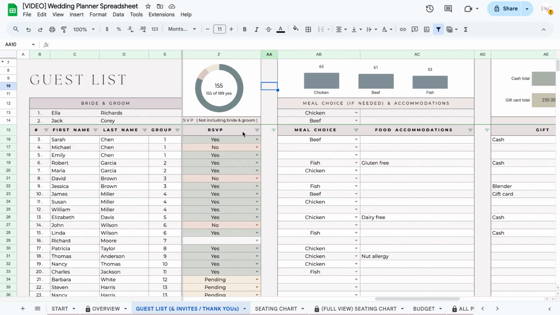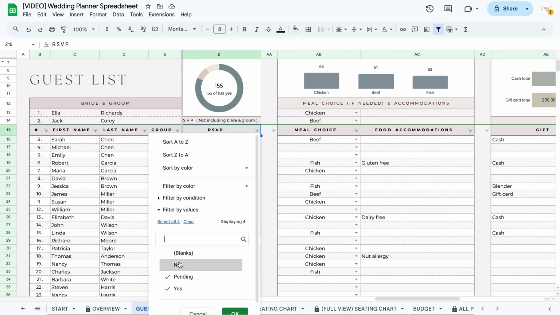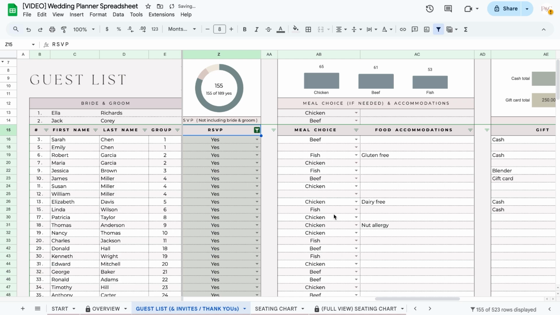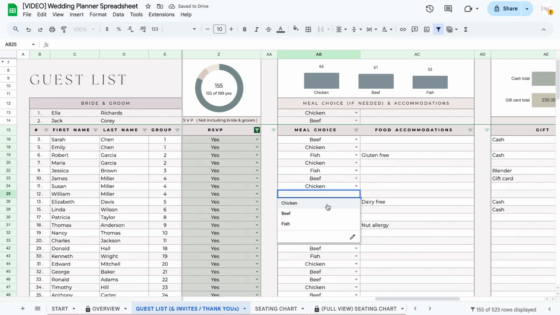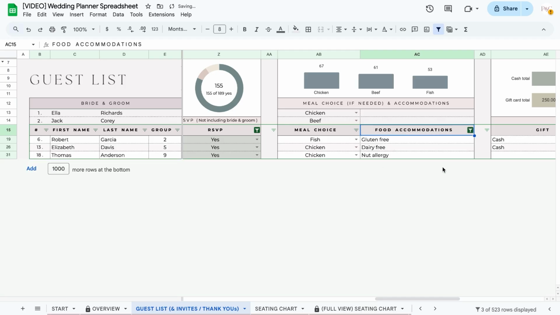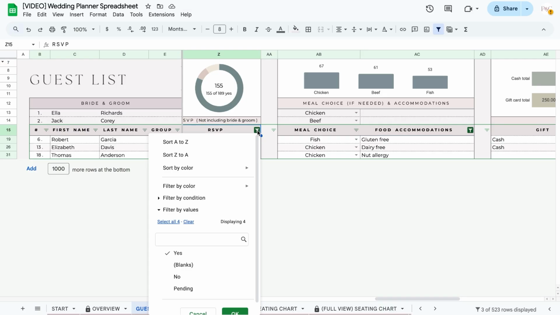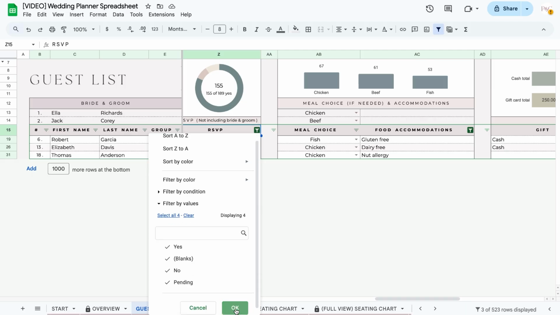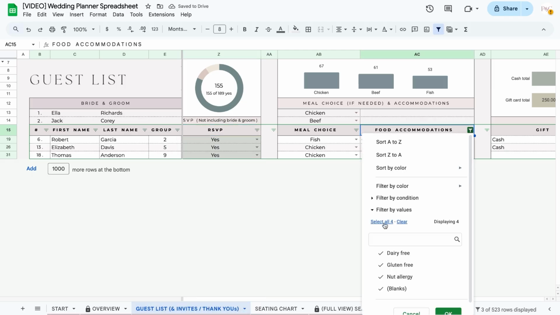Now, what I would recommend for this section is filtering the RSVPs to only show the people who are attending. That way you're only adding in meal options for them, and then you can select the option from the drop-down that is their meal option. If you wanted to, for example, only see food accommodations, you could filter this section over here to not show any blanks, and now you can see all of the food options. And again, that's just another example of how sorting and filtering can help you in this tab. I'm going to just undo it by selecting them and clicking Select All, just like this.